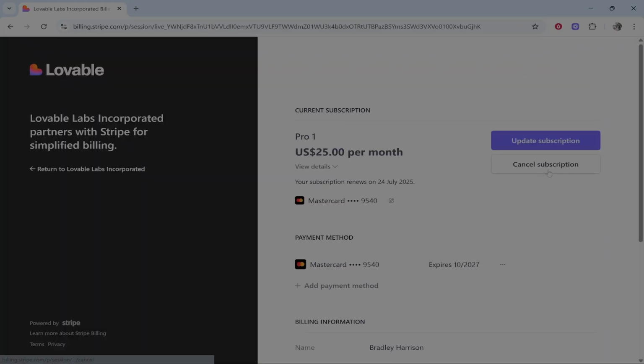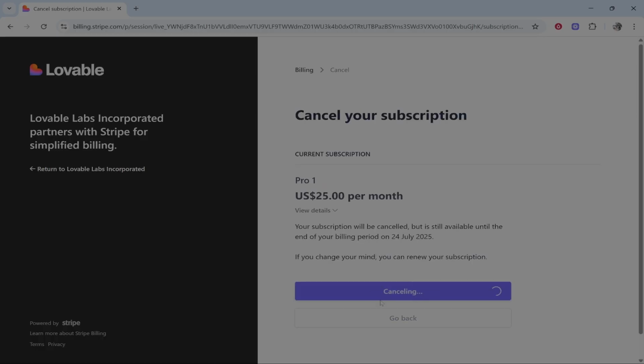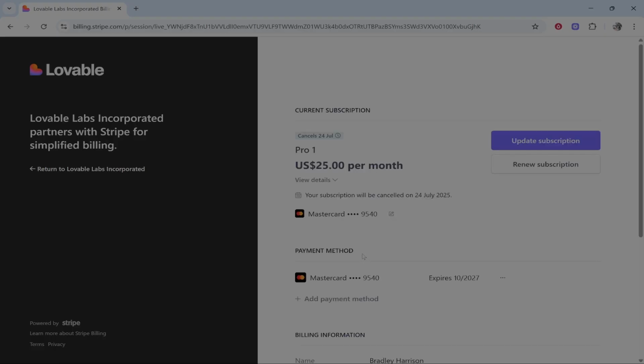So go ahead and then click on cancel subscription once it opens the Stripe window, and then agree and cancel again. Once you've done that, the subscription will be cancelled on Stripe and it will then update in Lovable AI. You can see here your subscription will be cancelled and then it will say the date.